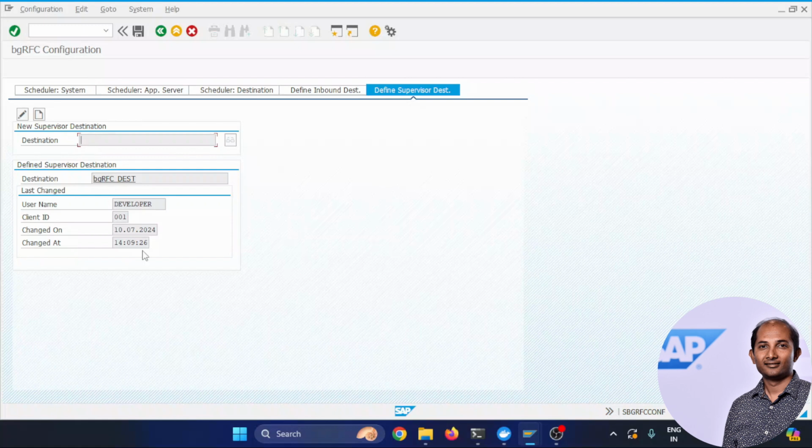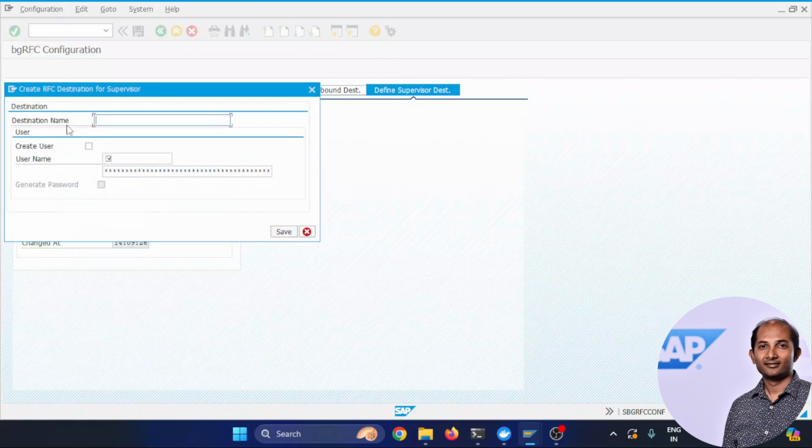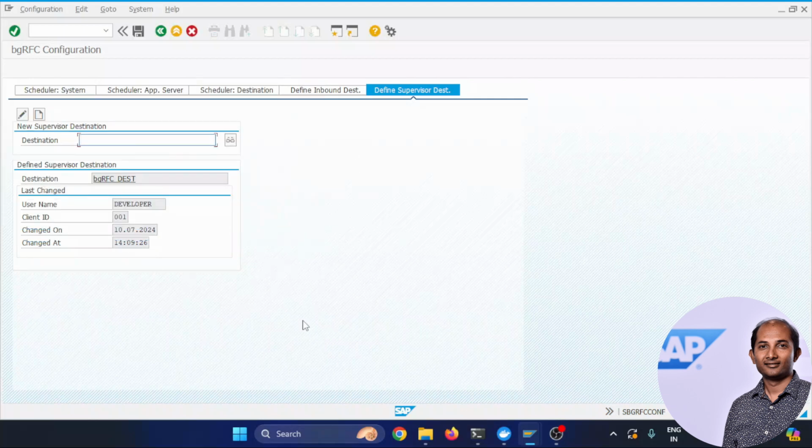This is what I just created. Any name you can give; I have given bgRFC dest. If you click on that, you have to give the destination name and the user through which you want to connect to that system. As I'm using the same system as both client as well as server, I have given this system's user credentials.